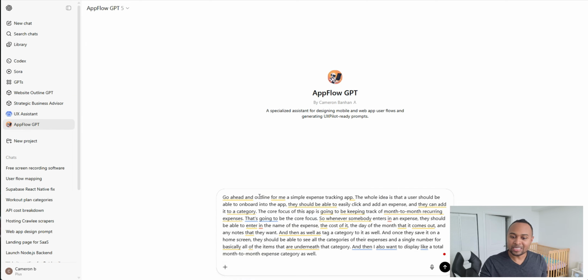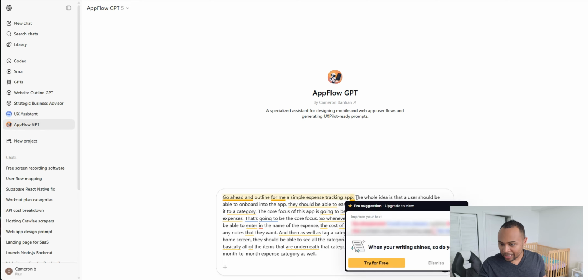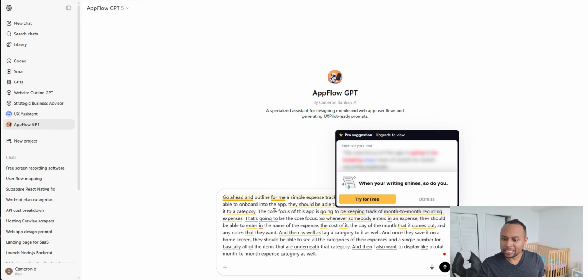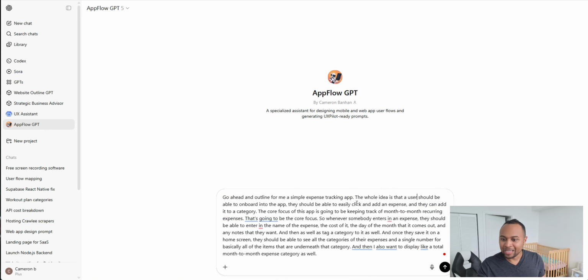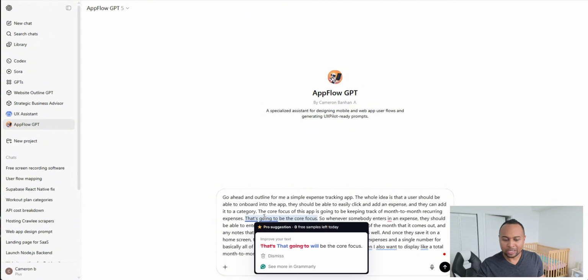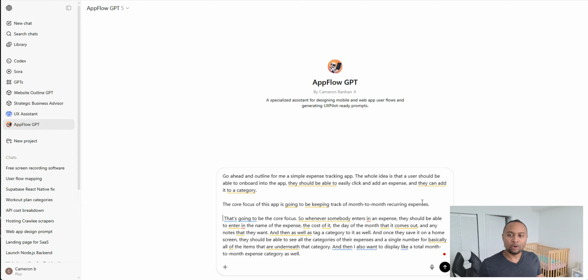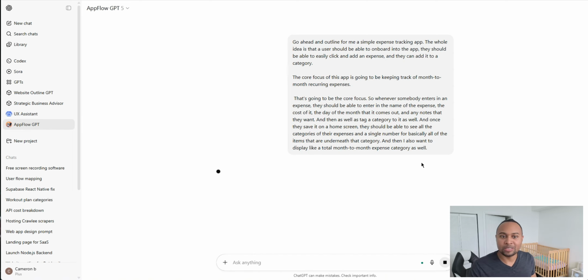Okay, so as you see here, I said, go ahead and outline for me a simple expense tracking app. The whole idea is that a user should be able to onboard into the app. They should easily be able to click and add an expense, and they can add it to a category. Since the core focus of this app is going to be keeping track of month-to-month recurring expenses, basically the whole idea is that it's an app that's really specialized in helping people keep track of their month-to-month recurring expenses. So I'm going to send this into GPT.